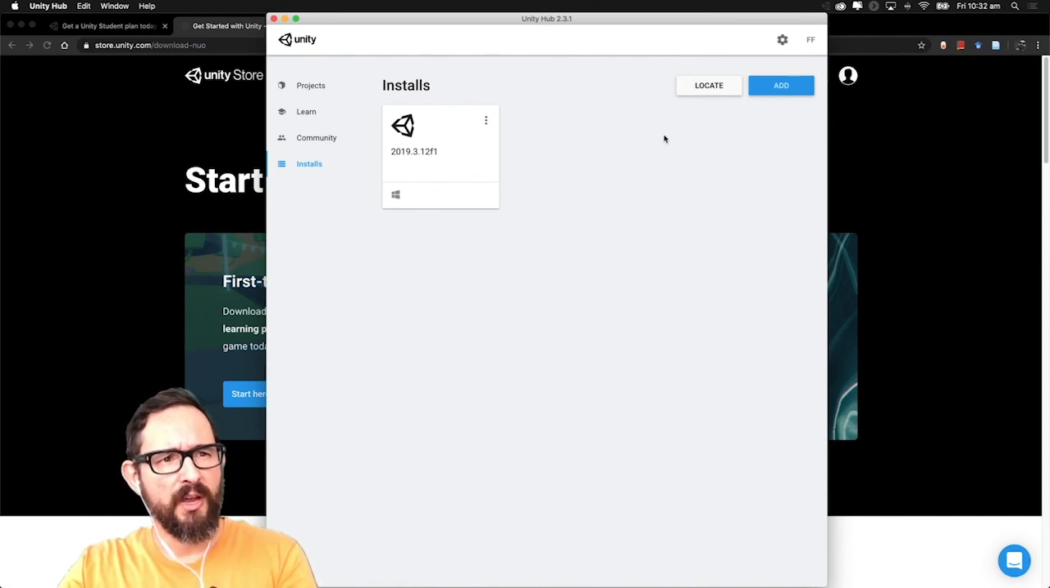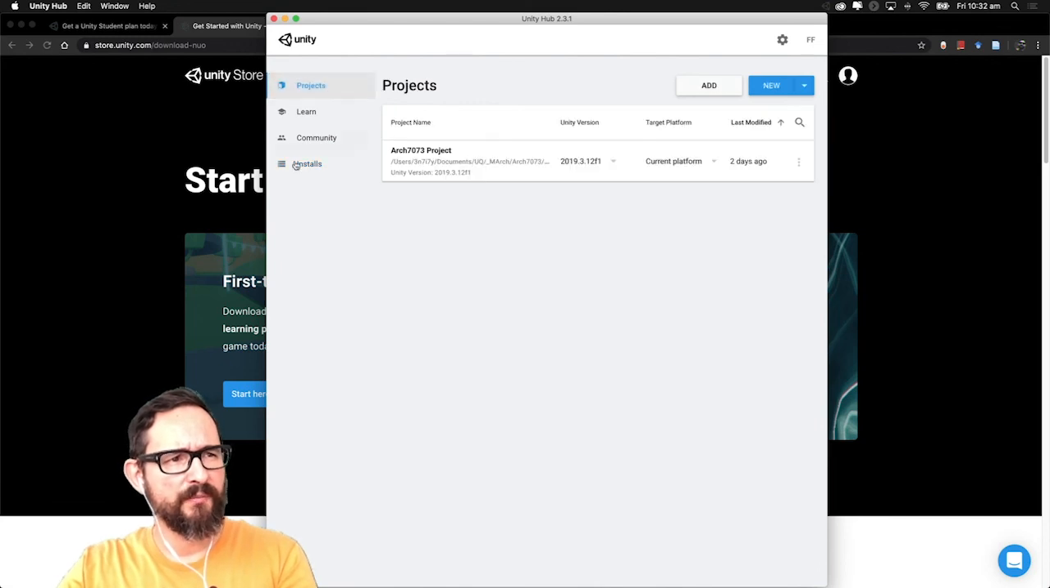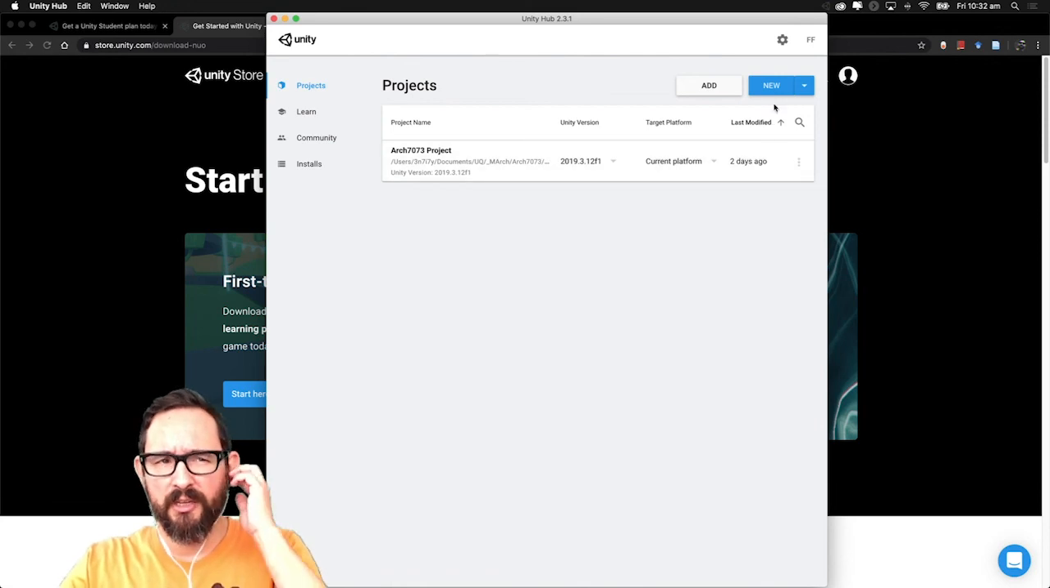After the download is completed, you can go to Projects, and also it's empty. And in this case, we'll start creating a new project in the next part.